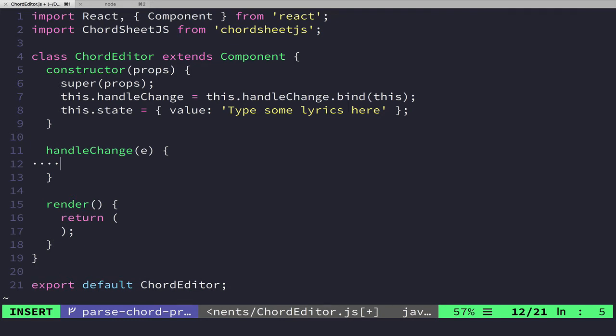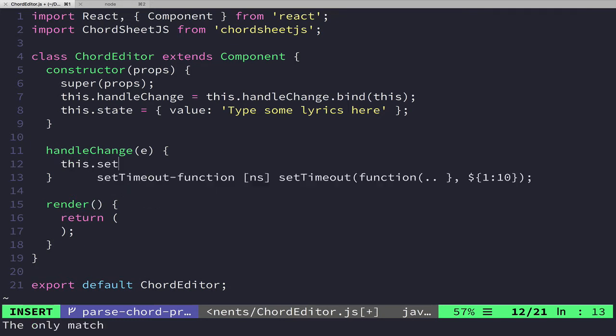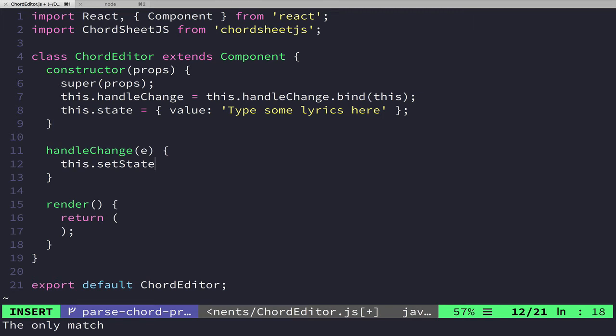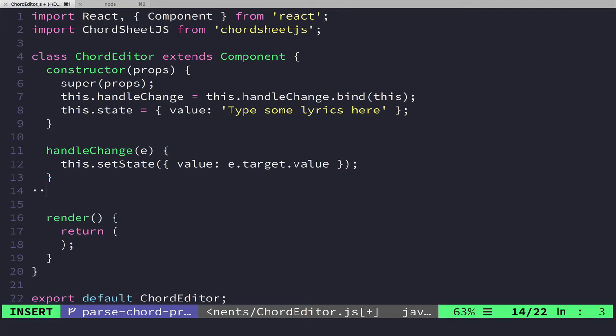So handle change is going to actually do this.setState, which essentially does what we just did inside of the developer console and changes the state of the actual component. And this will be a new hash with a value of e, which is the event that's being passed in, target value. And on this particular one, we're going to set this up on the onChange event of a text field. So every time we type in the text field, it's going to fire this event, trigger handle change, and then we're going to set the state of our component to the content of the actual text field. We're not quite done yet.